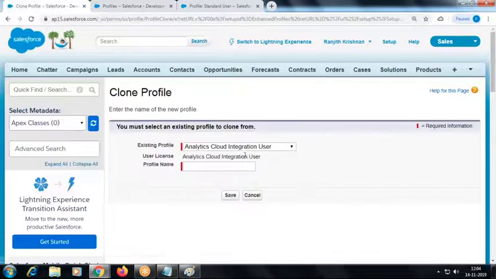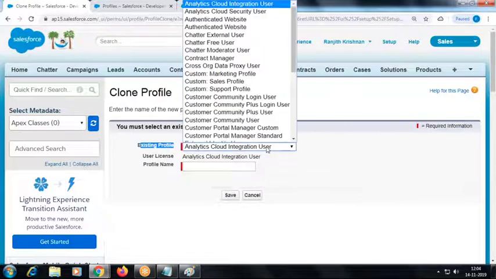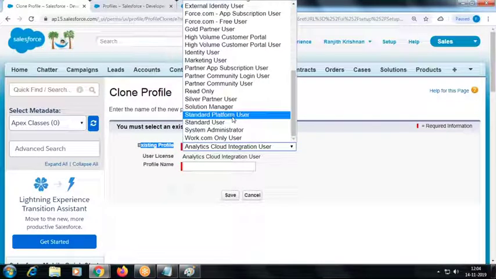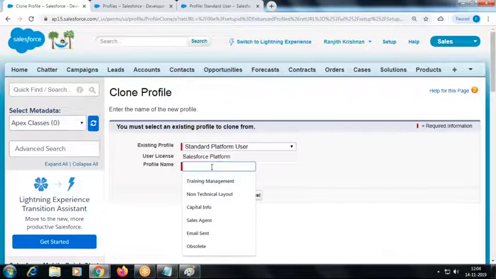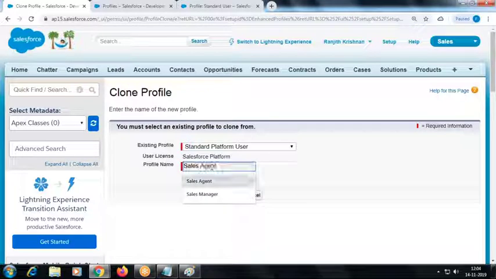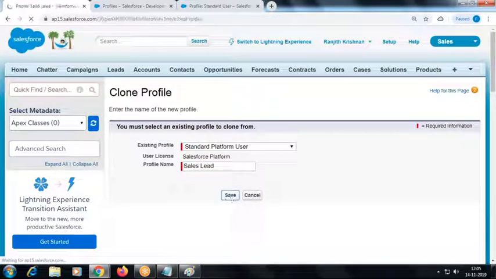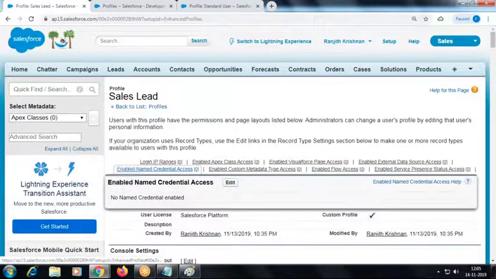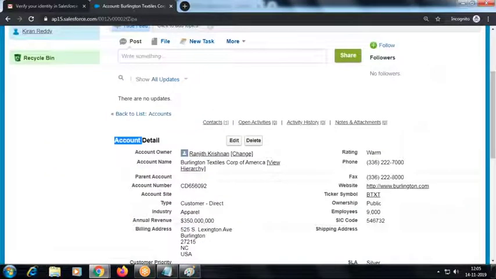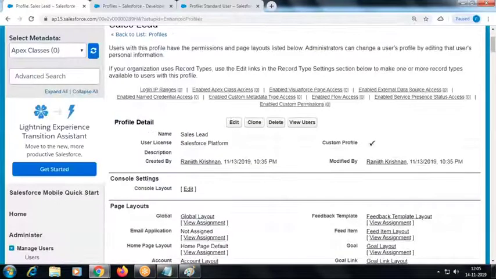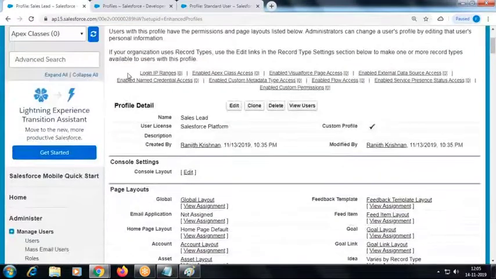So we can either go with the clone or else a new profile. What am I going to choose? Standard platform user. License will be automatically modified. Okay. Right. I make it, say, manager. Or else sales lead. Save. So here I'm going to modify. What I'm going to modify: I would like to disable the edit permission on the account table.